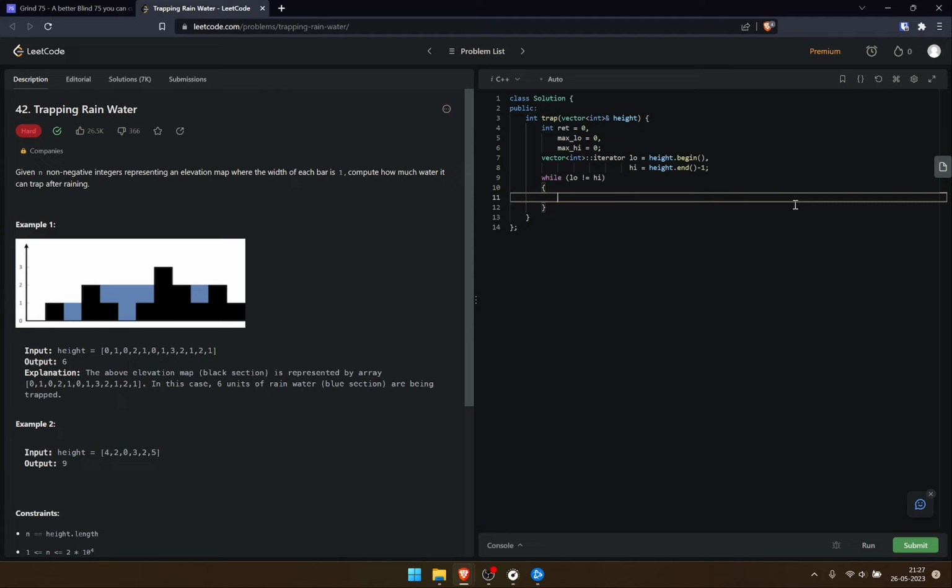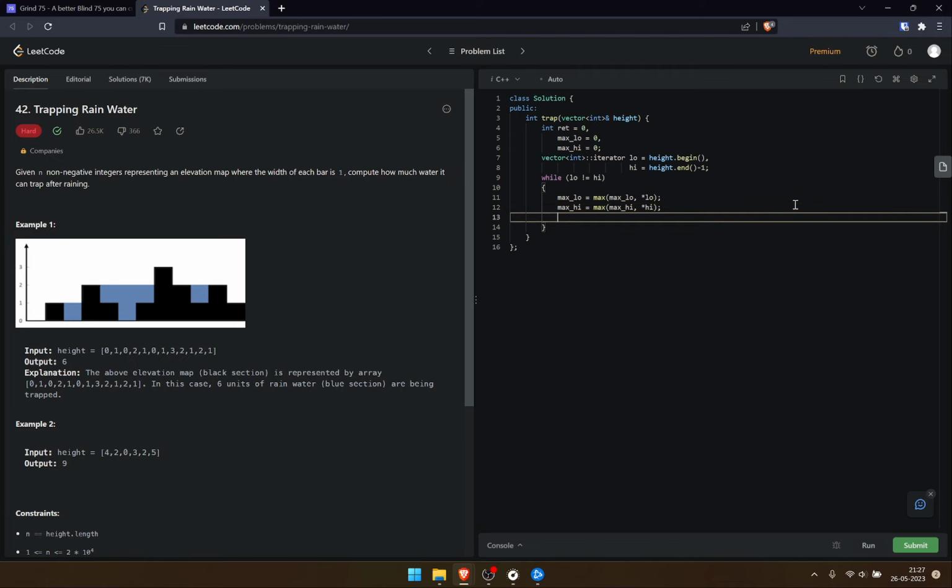So let's set our max value. Max low is equal to the max of itself, or the value in the low pointer. And then same for the high: max high equals max of itself and the value in high. Pretty much. And then we're just going to increment whichever one is smaller, so whichever one we know has not reached the top of the mountain yet.